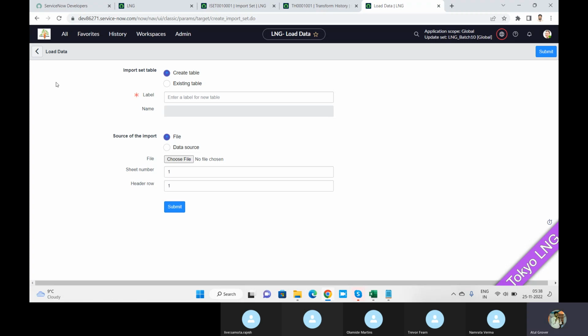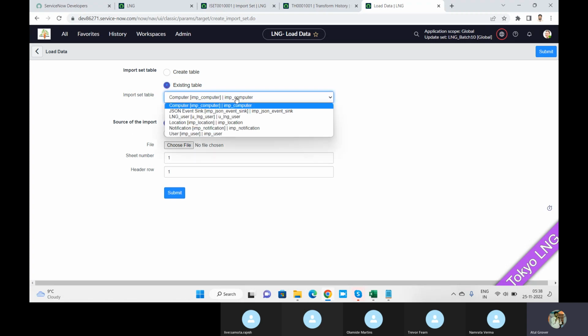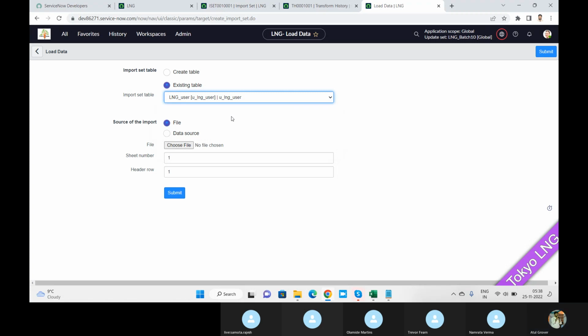Not required. In this case, I'll use the existing table because my transform import table is already built up. What is my table name? It is LNG1, because it is my personal instance, not my official instance.